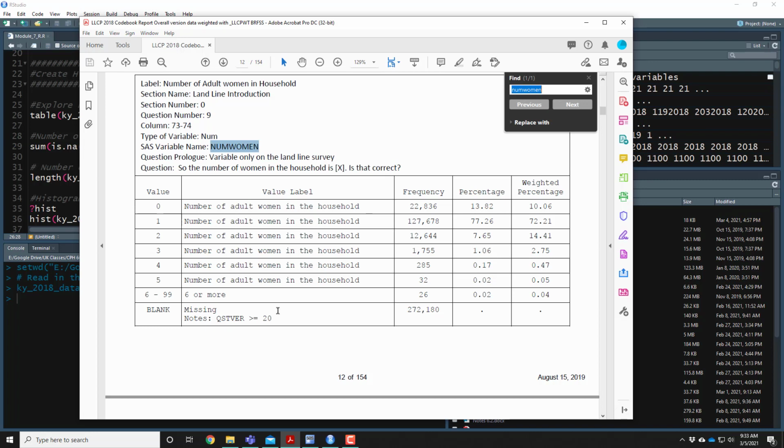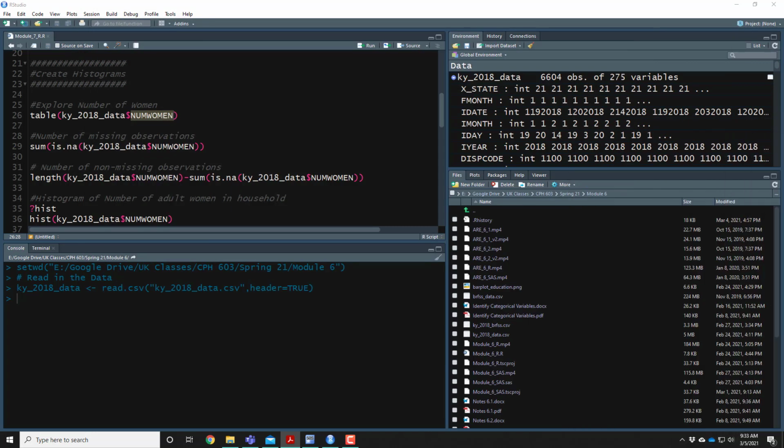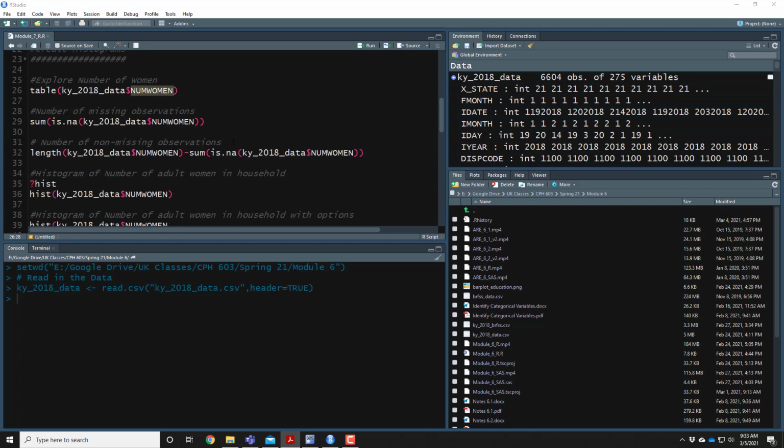And to remove those, you would do something very similar to what we did in Module 6. So for this histogram again, we're going to make this histogram for the variable number of women. So let's go and look at the R code. Before we look at how to actually create the histogram, we do want to see if there's any missing values for this variable.